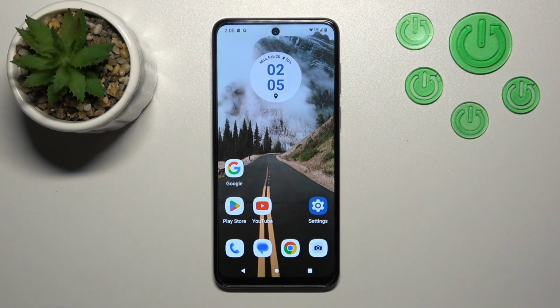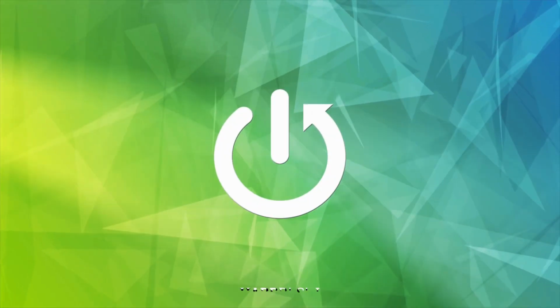Hi, today in front of me is a Motorola Moto G13, and I'll show you how to change icons' shape with the X-Icon Changer app on this device.